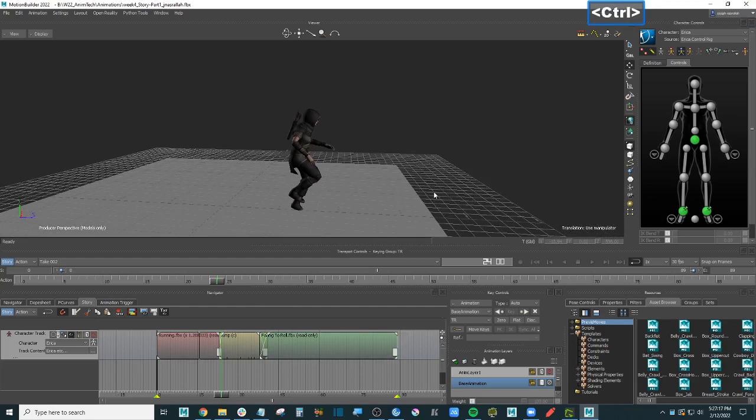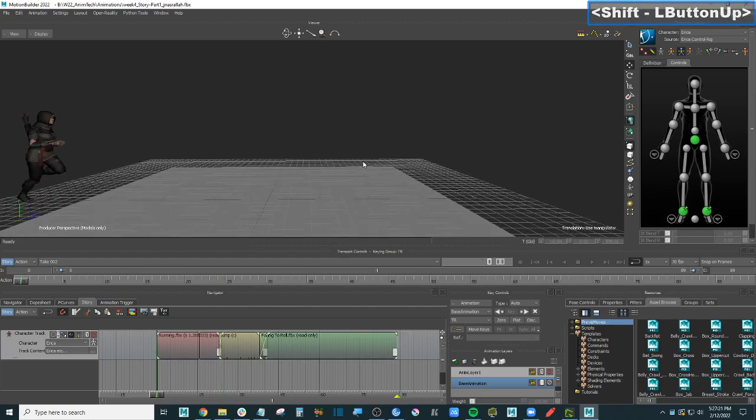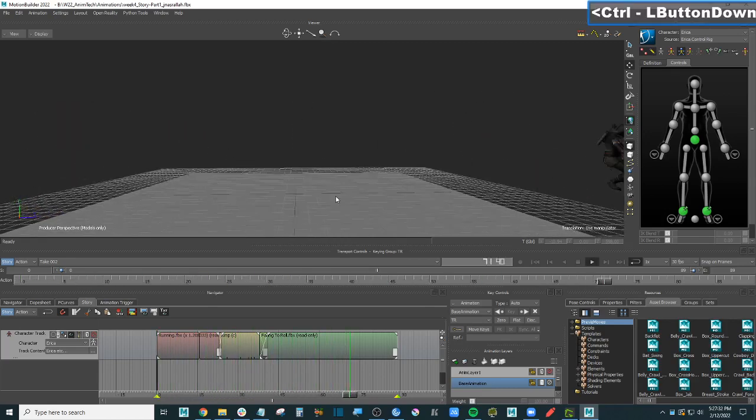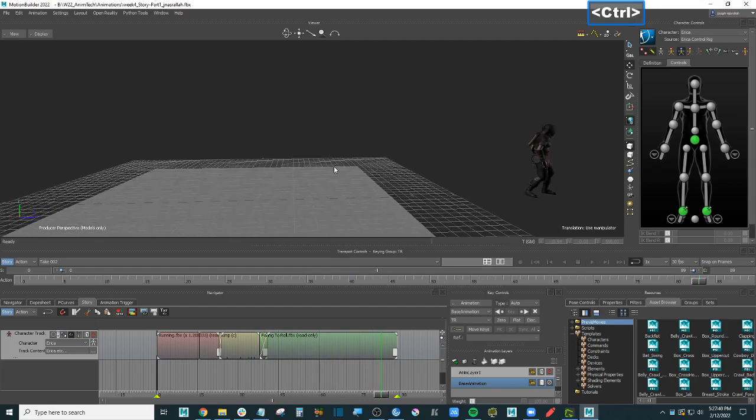At least think of story mode as your blocking stage with mocap to tell your story. Okay, all the other stuff like the passing through, we can fix that later. Okay, cool. So this is blending.